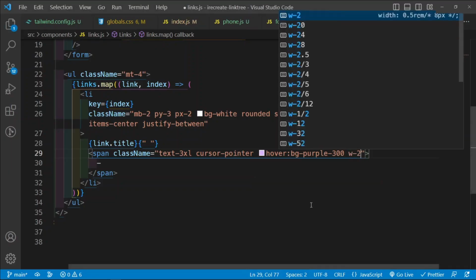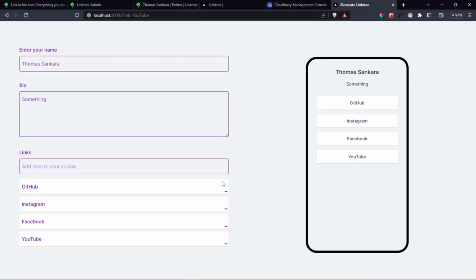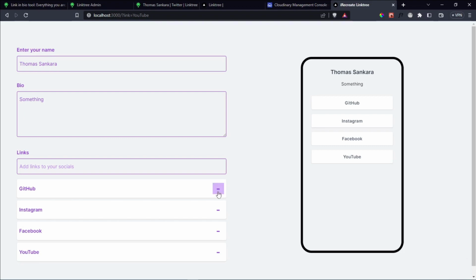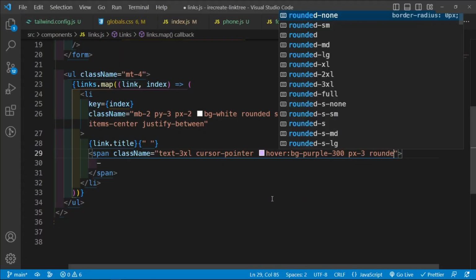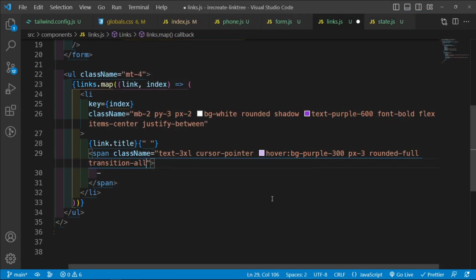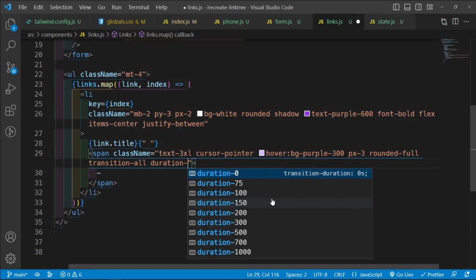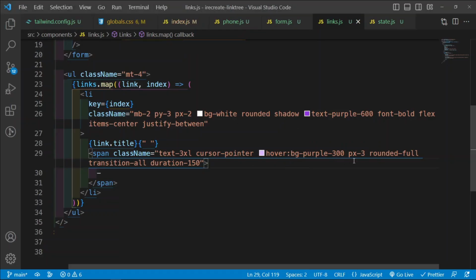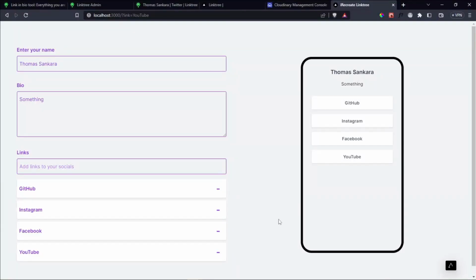And then let me give it a width of 2 and a height of 2, so that we can have it as a square. Okay, that's not good. Let's remove that. Let me say padding on the X of 3, because I want to make it rounded. And then I can say rounded-full. And then let's add a transition, so transition-all with the duration of 150, so that when you hover over it, there is just a very slight transition. Now this is not a perfect circle, so let's try to fix it by giving it a padding bottom of 1.